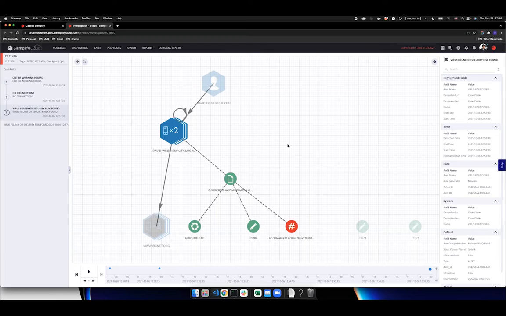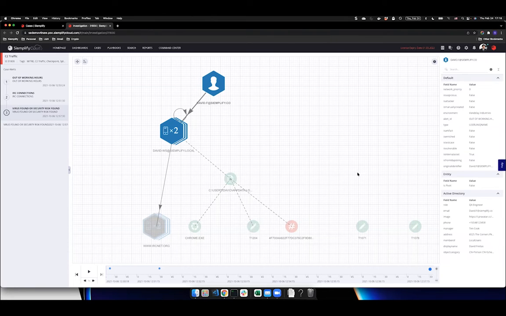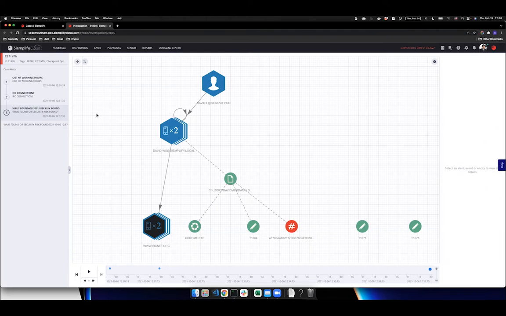We believe that by having an alert or a case visualized like this, even a junior analyst will be able to understand the complexity of complex attacks. So as an analyst, you always have access directly from this view to additional information about each of the entities.